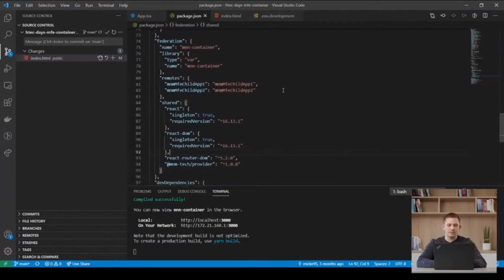In the package.json file, you can see all of the other stuff we mentioned previously, but now, because we are not exposing anything from our container component, we don't have an exposes key that tells us what we are exposing. But you can see here that we have a remotes key that contains both child application number 1 and child application number 2.